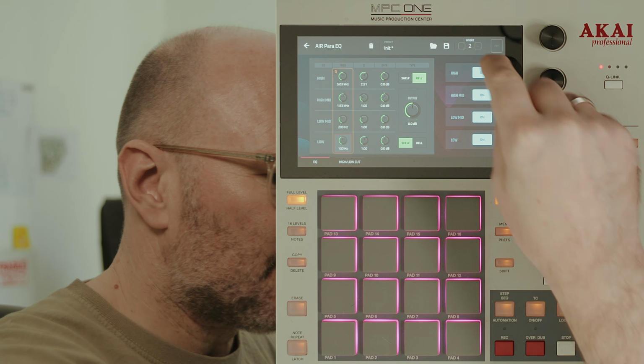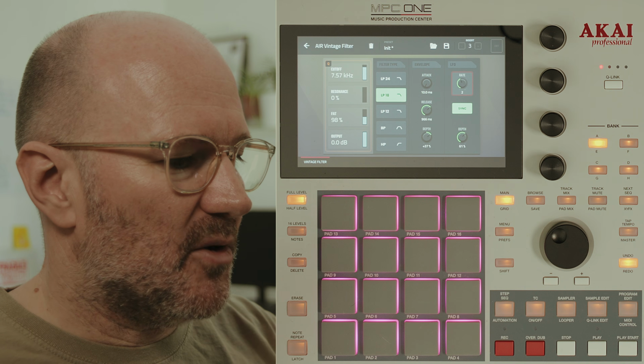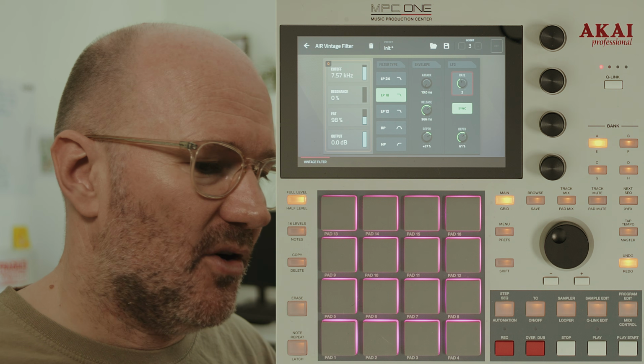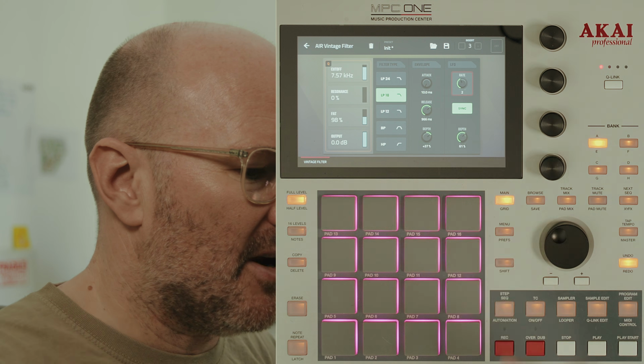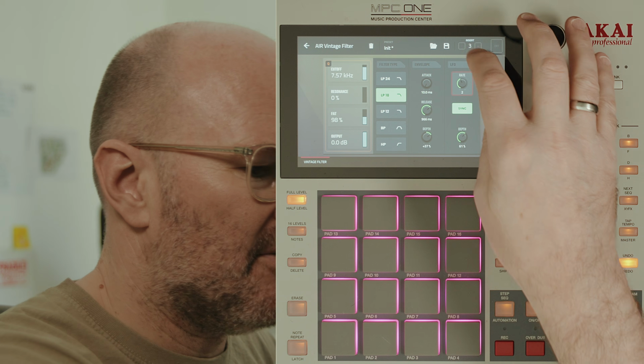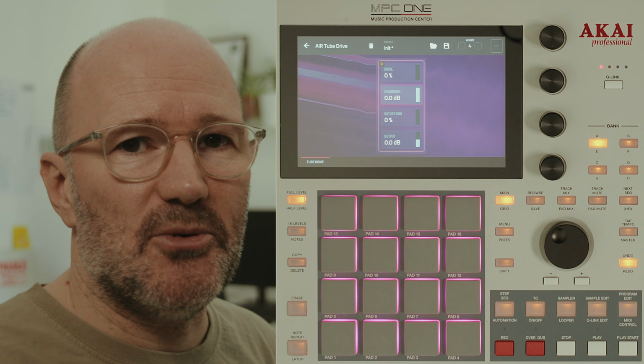Shelf on the low end. Air vintage filter, because it's just decent to have on synths. That I haven't really done very much with. I've just kind of zeroed things out for you. And then air tube drive at the end.